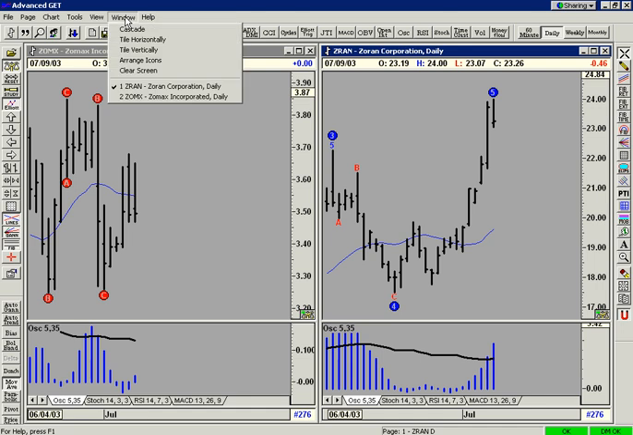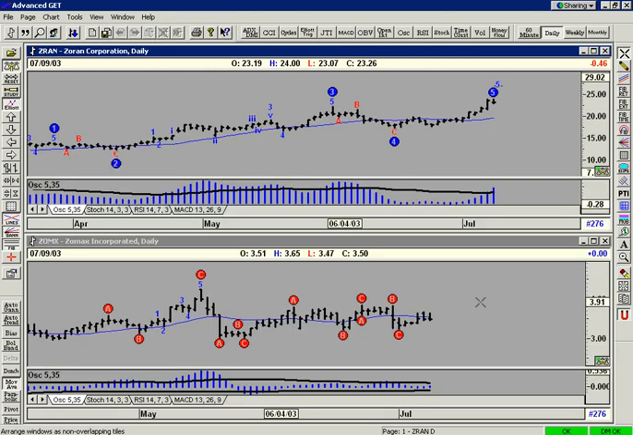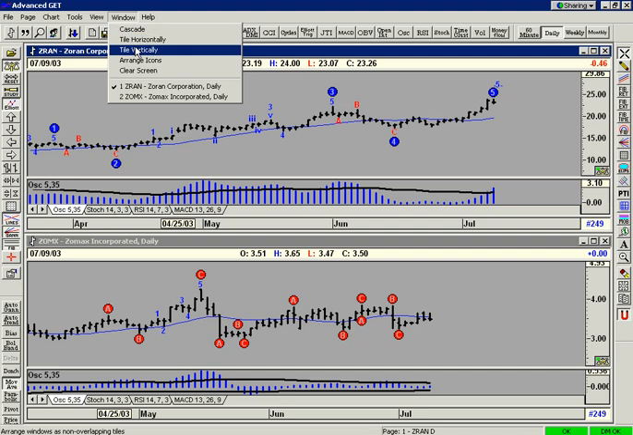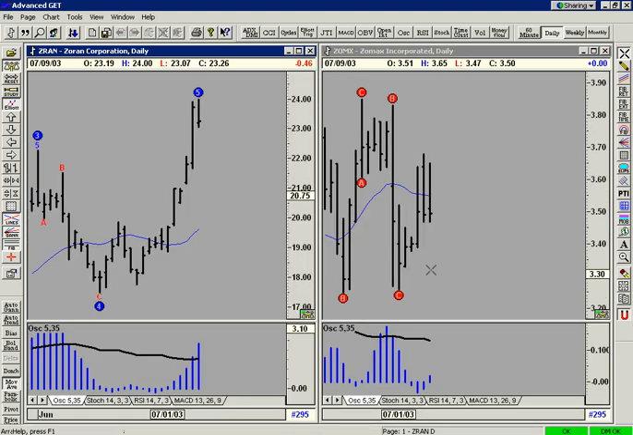That's what Tile Vertically looks like. I'll select Tile Horizontally so you can see what that looks like as well. So I can split my screen in either direction using Tile Horizontally and Tile Vertically.